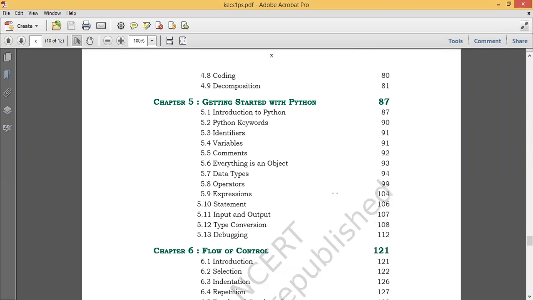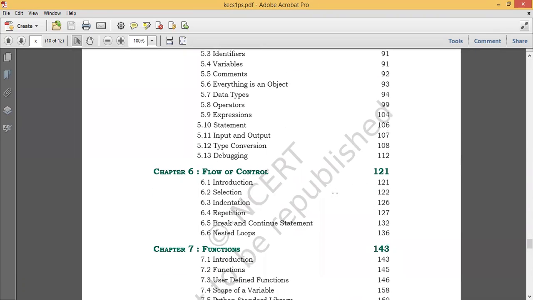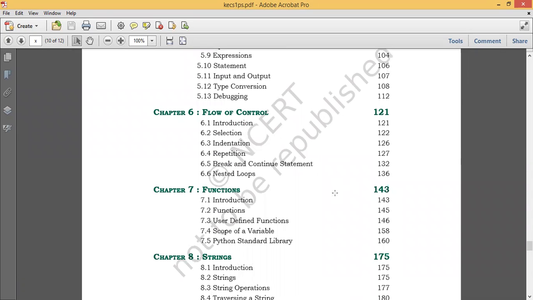In chapter 5, that is getting started with Python, you have to read introduction to Python, Python keywords, identifiers, variables, comments, everything is an object, data types, operators, expressions, statement, input and output, type conversion and debugging. In chapter 6, that is flow of control, you have to read introduction, selection, indentation, repetition, break and continue statement, and nested loops.